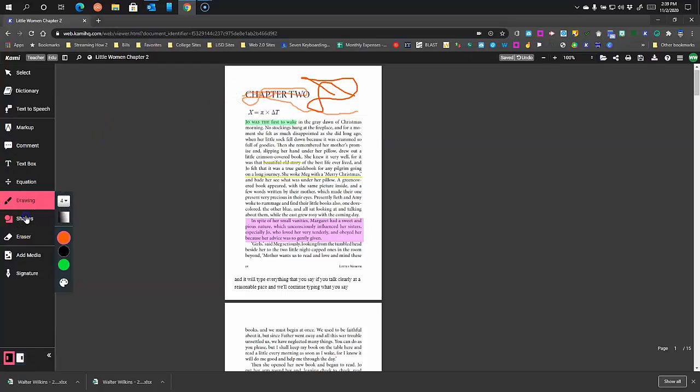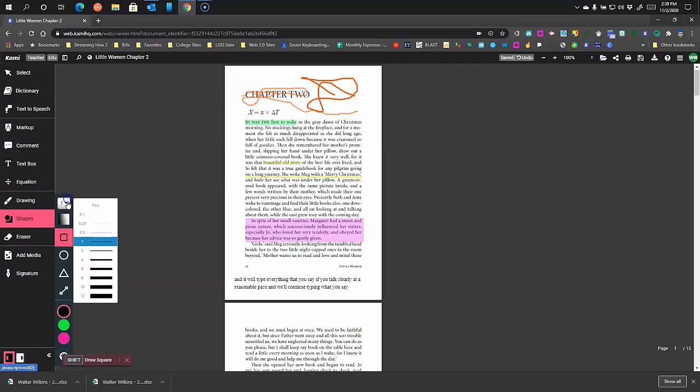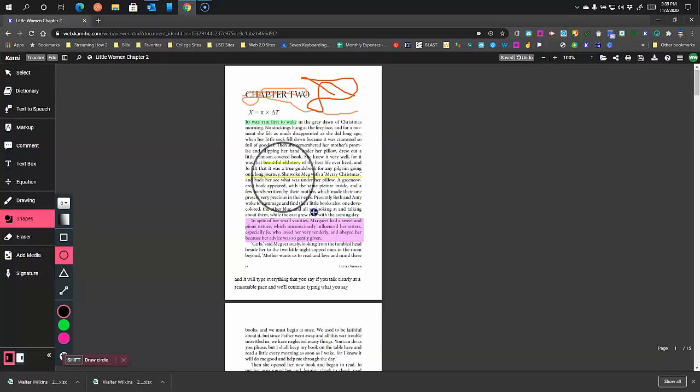Okay. This is for drawing shapes. Again, you can set the thickness of the line of the shape. You can draw your shape. You can choose the color. Again, you can choose the transparency of it. You can make it more or less transparent. You can draw lines.